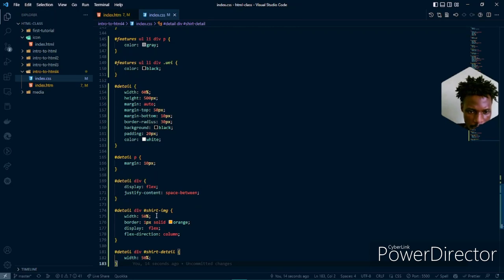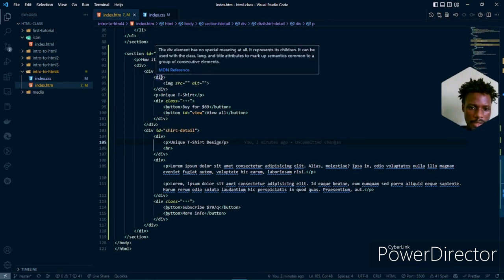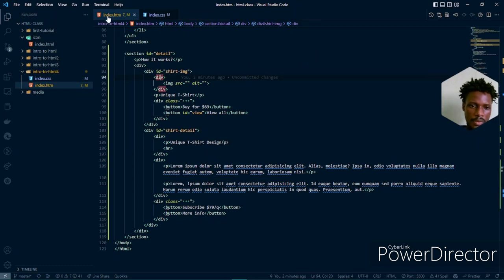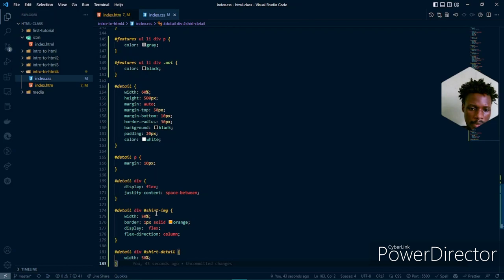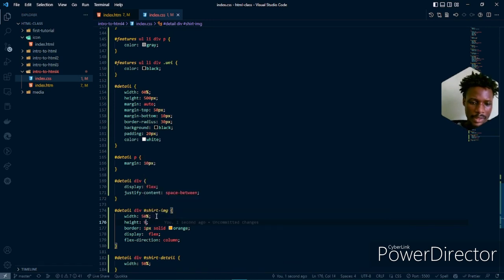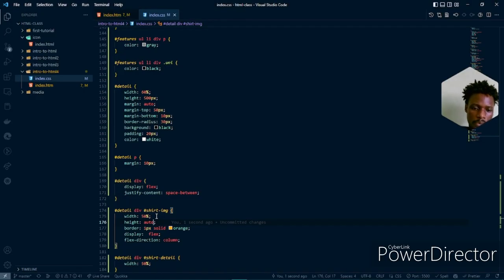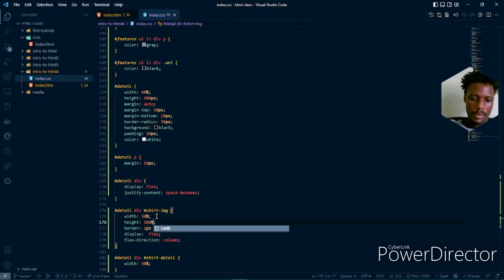Okay, now for this image, we have, let's see, I need to get this div here. So, I think this should be like a height of 95%. Oh, instead of 95%, 100. Or let's say auto. Auto. Okay, auto won't work. Let's just make it 100%.